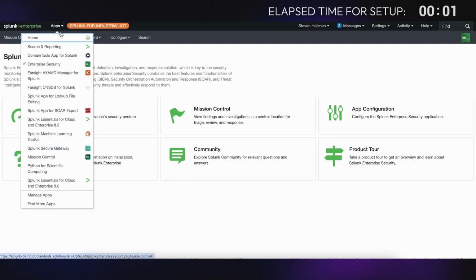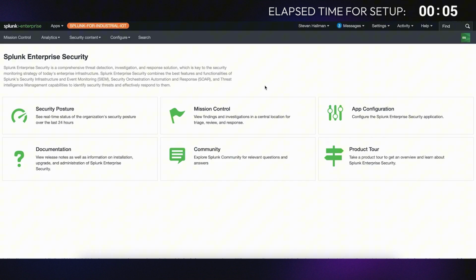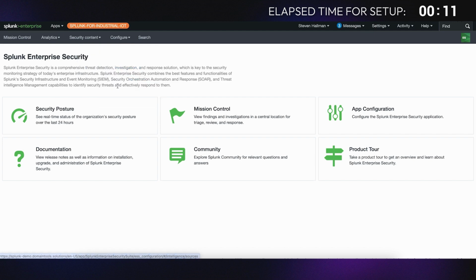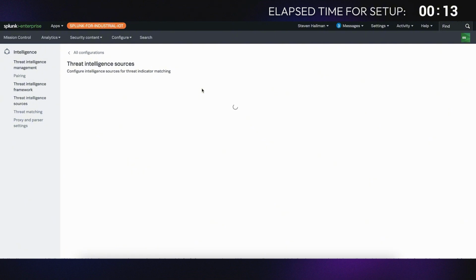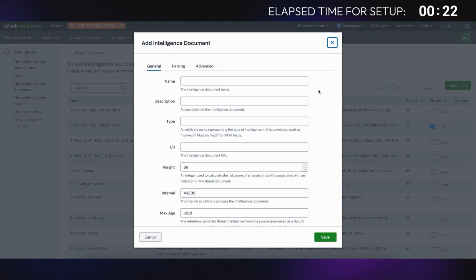So the first thing we want to do is make sure we're in the Enterprise Security app. Once we're there, we'll go over to configure and then threat intelligence. That will take us over to the current threat intelligence sources and allow us to create a new one. So in the top right, we'll do new and then line oriented. From there, we'll just fill out this information that you see here in front of you.